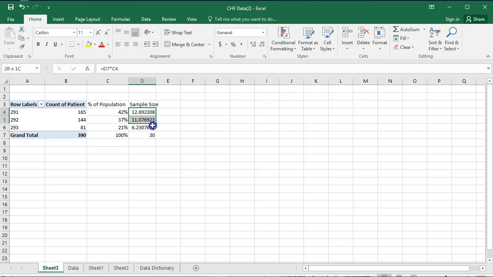So what we need to do is decrease. Okay, so we should get 13 patients from our 291 DRG, we should get 11 patients from our 292 DRG, and we should get 6 patients from our 293 DRG. And those three numbers total the 30 patients that we want for our random sample.